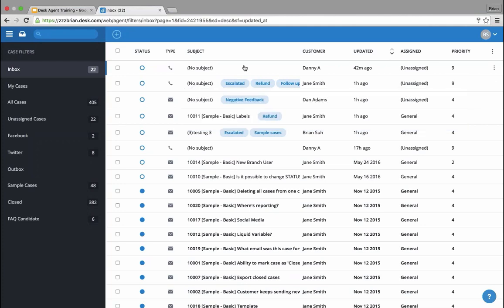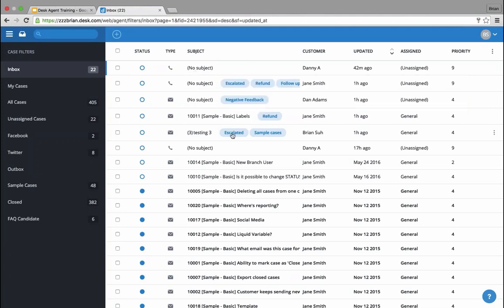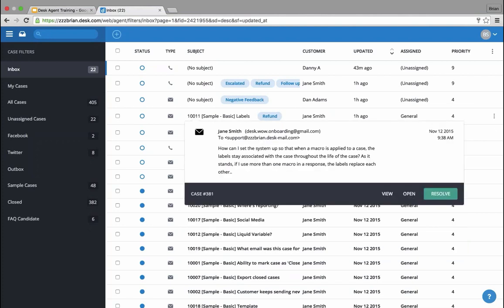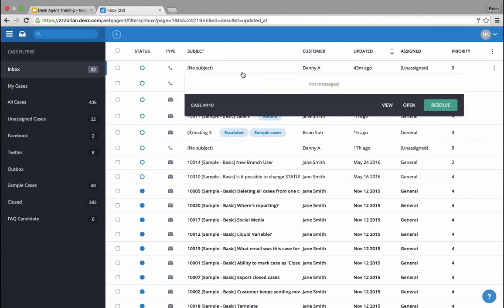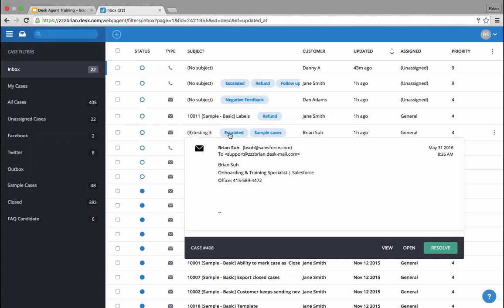And these case labels really help to tell more information about the case in terms of the category of the case. Labels are also often used to indicate some type of action that needs to take place on a case as well. And again, these case labels are sometimes manually added by an agent, and labels can also be added by a business rule or a system rule automatically as well. So be aware of that.